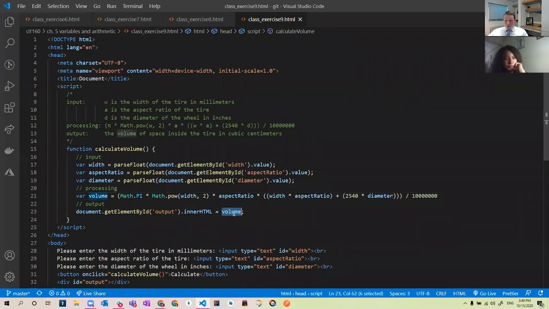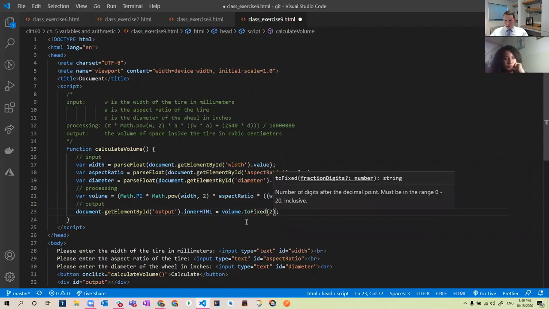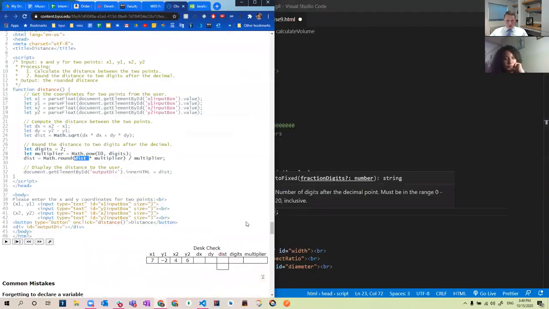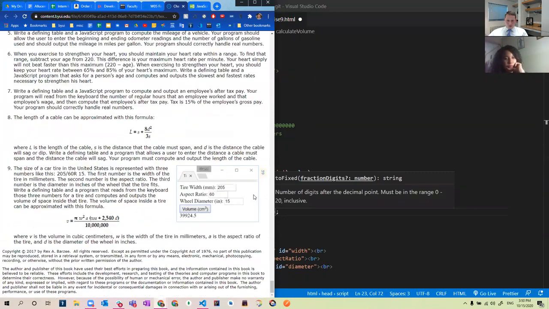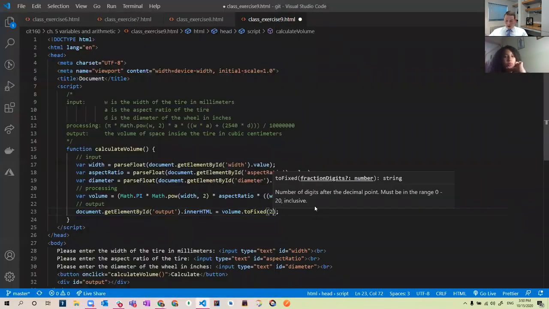So right here I have my volume. That's my number. I'm going to say volume.toFixed to 2 decimal places. Is that what they had? What did they have? They had 1. Okay, so we'll say 1 decimal point. Let's see if that works.